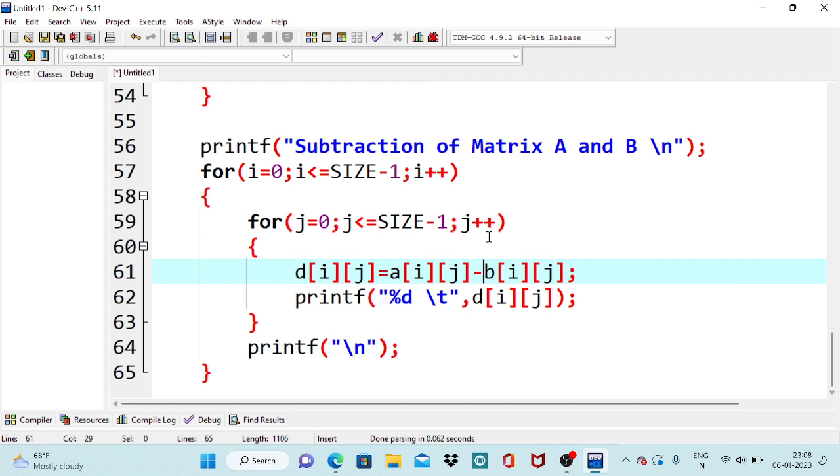Why? Because previously the aim was performing addition between the input arrays, but this time we are performing subtraction between the two arrays. So the corresponding element in matrix B is subtracted from the corresponding element in matrix A, and that result is assigned to the target output array D.